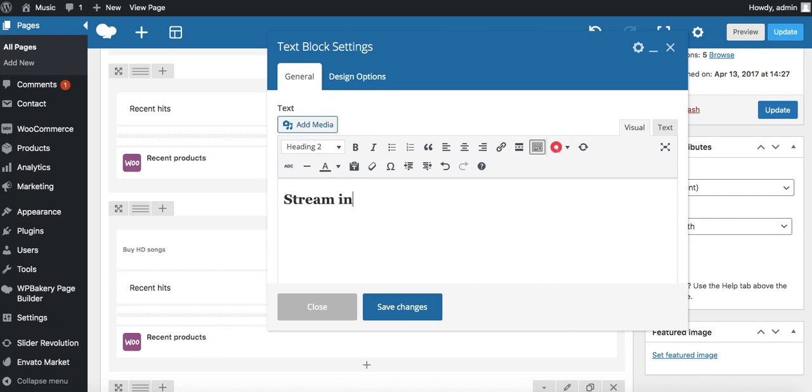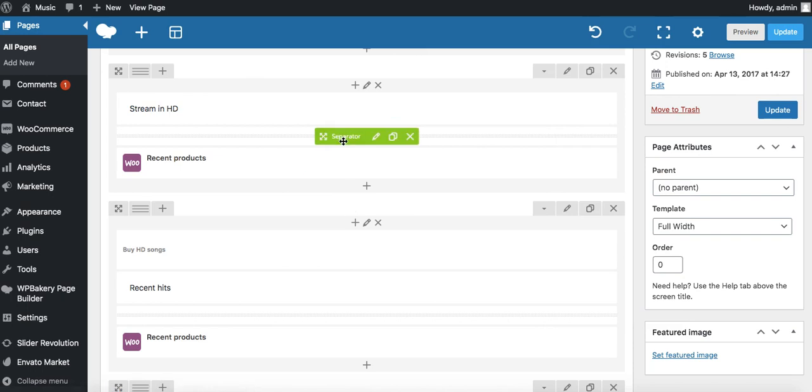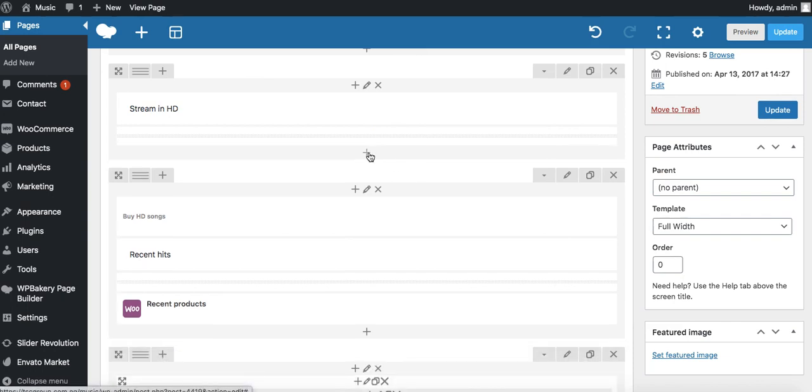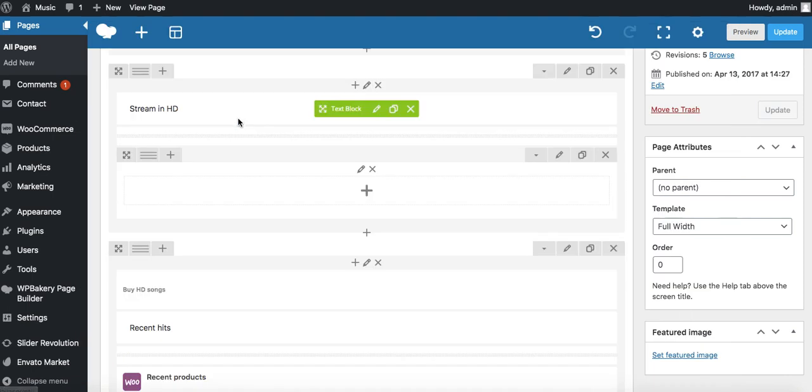stream in HD. Right, now once I do that, this is a space or separator. I need that to still be there. I'm going to delete these recent products, and I'm just going to add a new row in here, and this row would hold all of our music items.